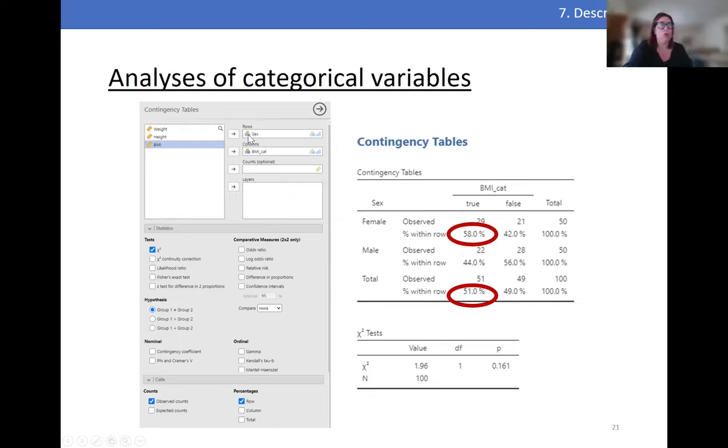So for example, we drag the sex variable into the rows. A cross table is a table that crosses information of two variables, right? So we will place one variable into the rows and the other variable into the columns. We drag the sex variable into the rows section and the categorized BMI variable into the columns, as you see here.